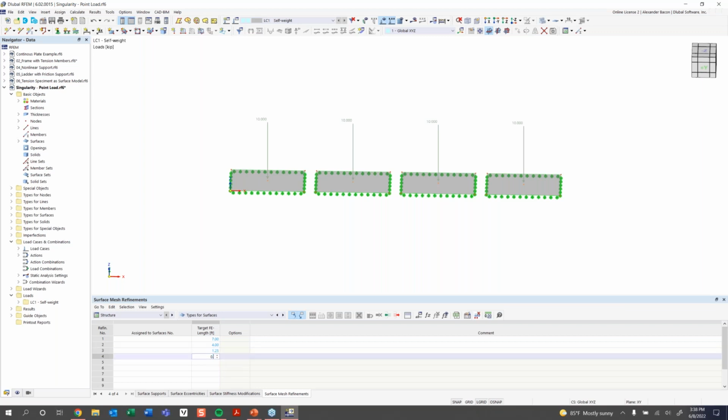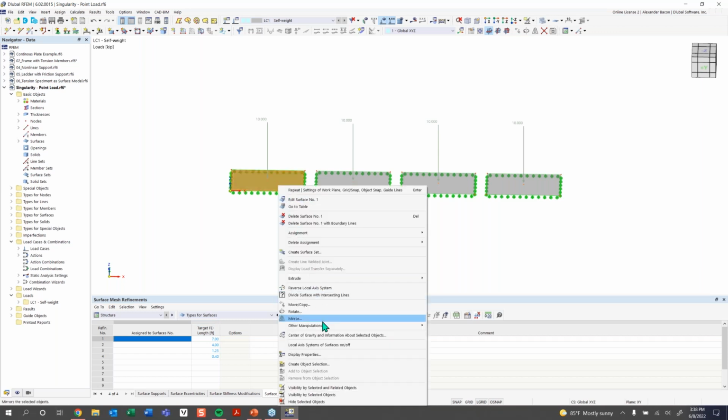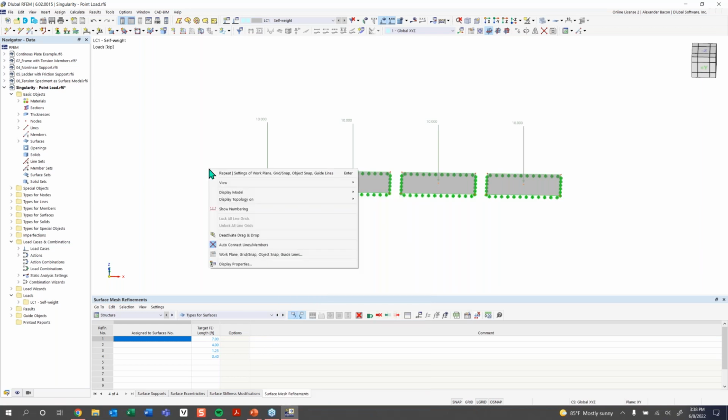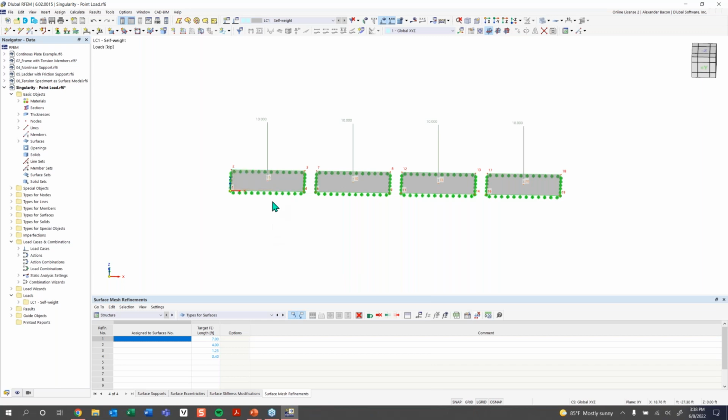and 0.4 feet. And now, since we know this is surface 1, I can turn on the numbering if I just want to see the numbering displayed real quick. Show numbering. So now we can see surface 1, 2, 3, and 4. So we want to assign the 7 feet to 1, 2, 3, and 4. So now our refinements were created here and we assign them to our surface.